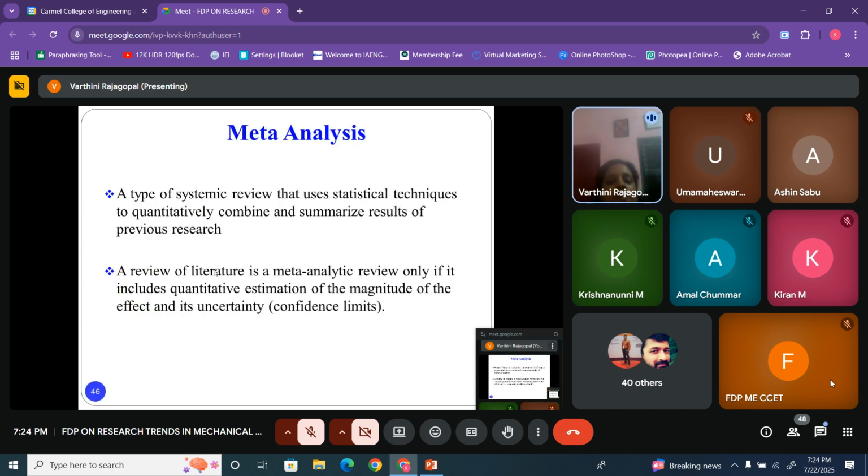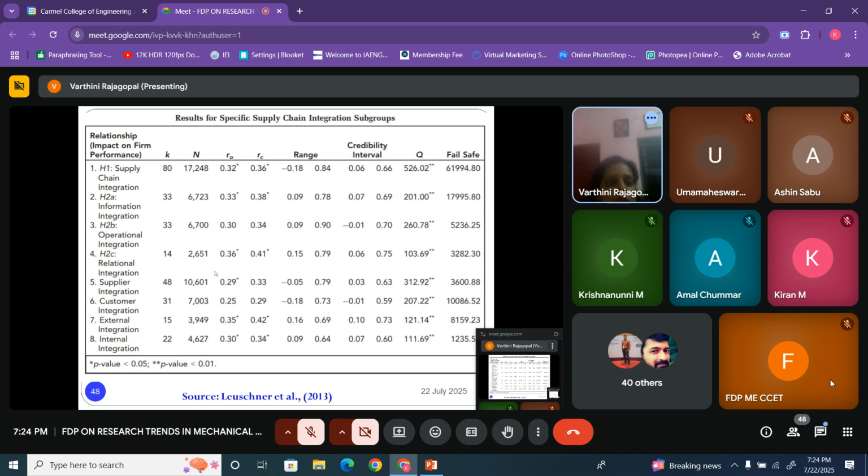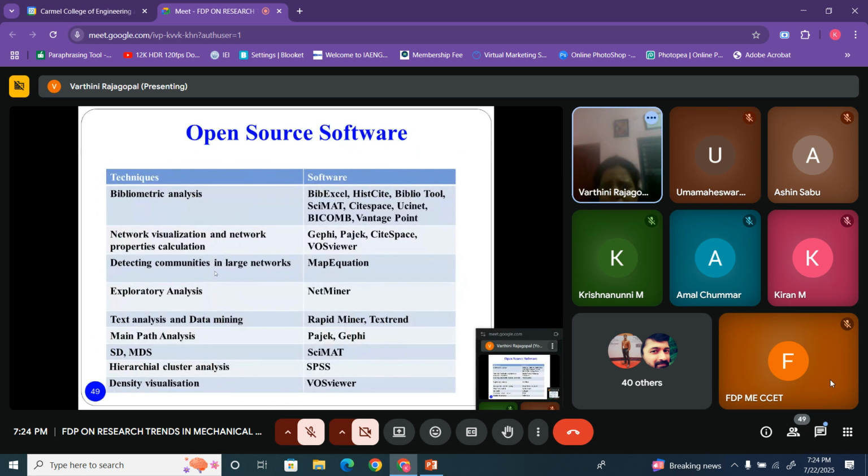One more slide. So in meta-analysis, you will be using statistical techniques. Based upon the findings of 100 papers, you will be applying some statistical techniques, like finding the pooled mean or the p values, and then you will be justifying whether the hypothesis holds or not. That is meta-analysis.